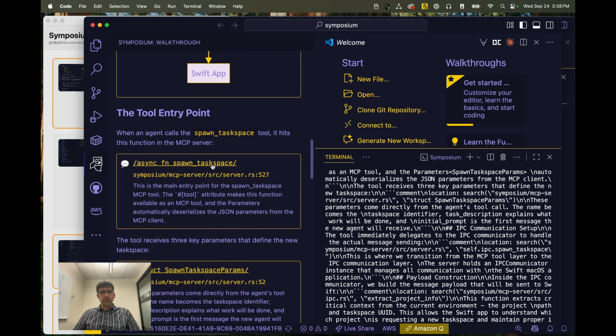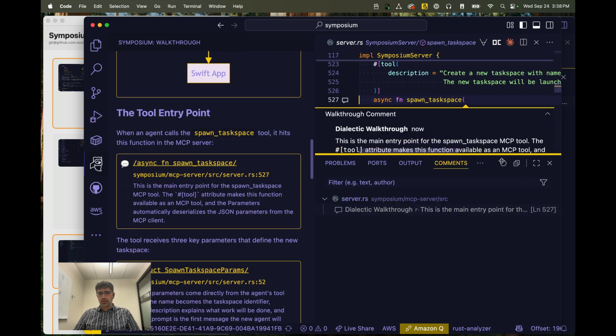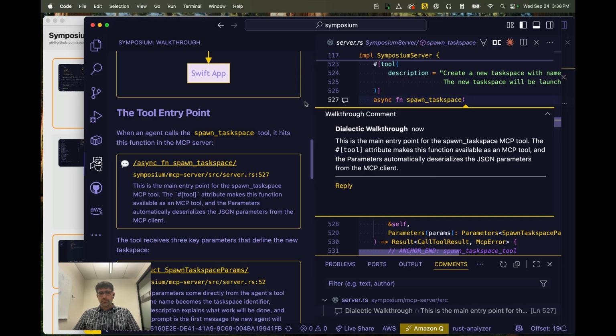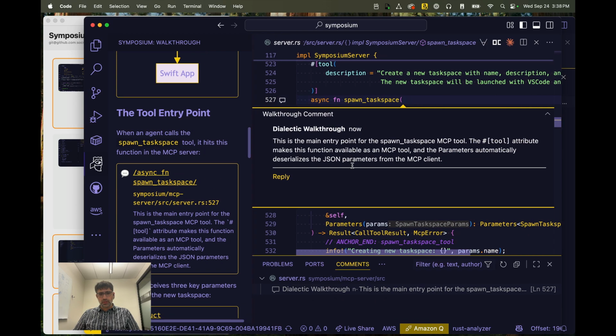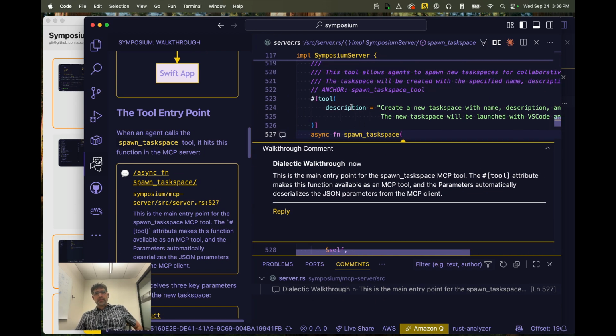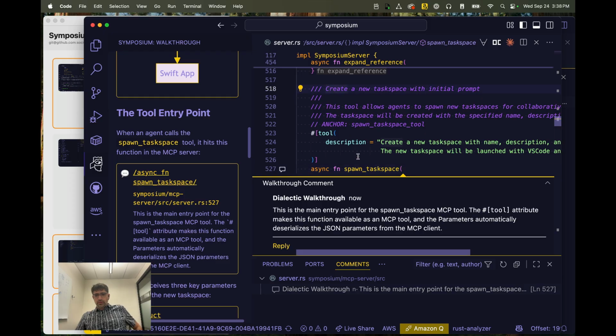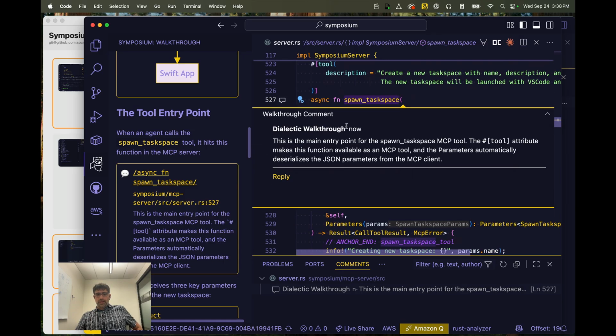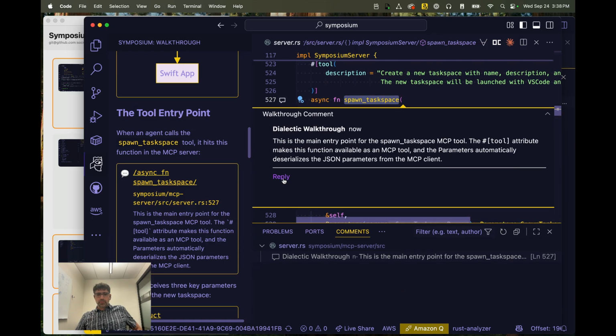And it can also leave comments on the code, right? So here, let me change it. Here we see that this is the Rust code for spawning a task space. And you see that it left a comment, right? Which now I can sort of see where it is. And what I can do then is if I have questions, I can click reply.